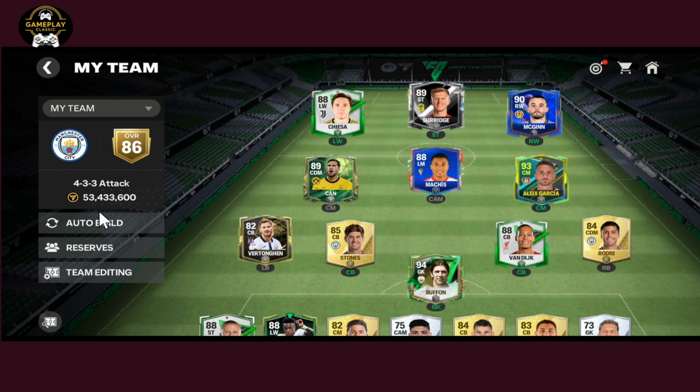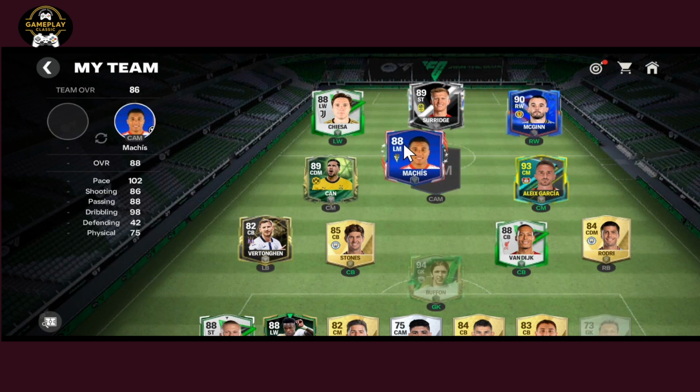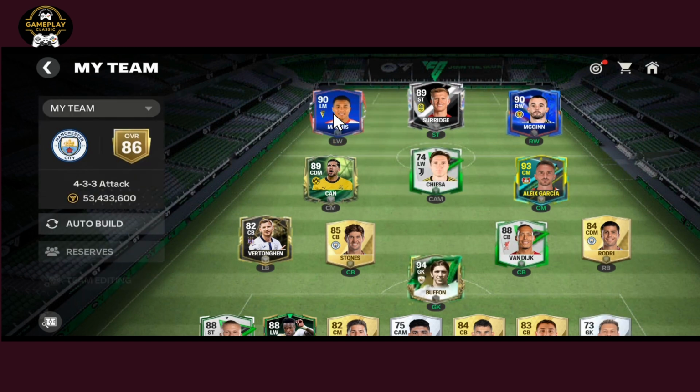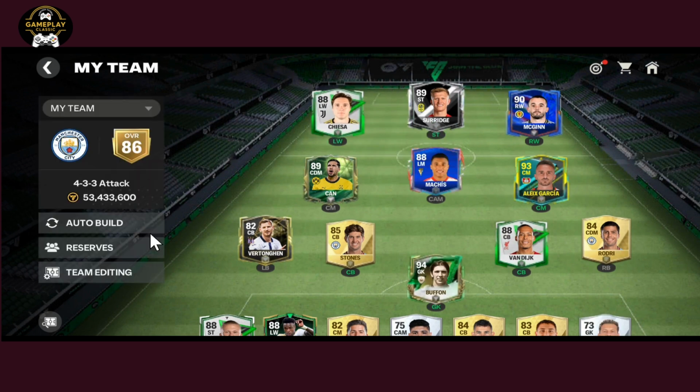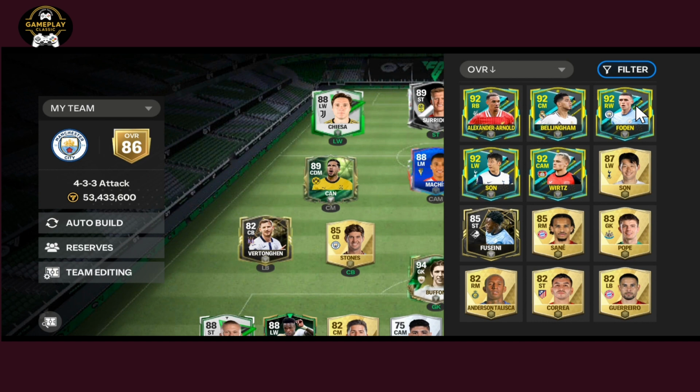Now from this page, you can directly tap on any player and swipe their position to the one that you wish. And this will now change the lineup of those players right away. You can also check your reserve player by tapping on the reserves option and then bring out your other players from within.